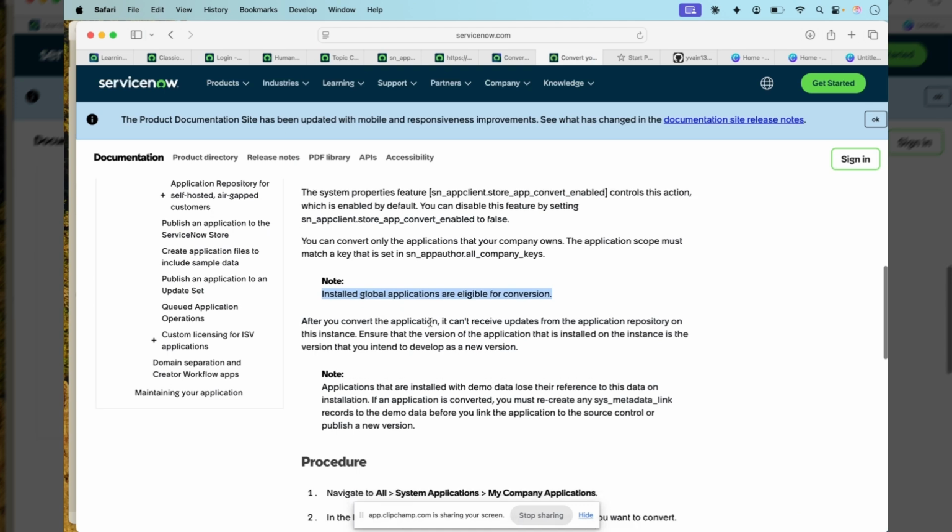After you convert the application, it cannot receive updates from the application repository. So the plugin updates will not happen if you convert it into development mode. If you convert it into development mode, then it will not receive updates from the application repository on the instance. And I think that is the reason they are not allowing us to update HR case or those types of applications.